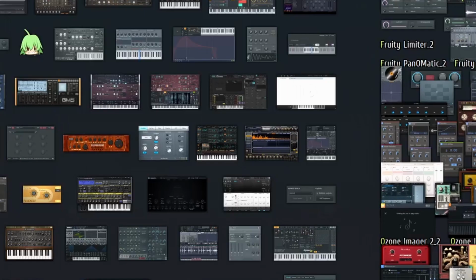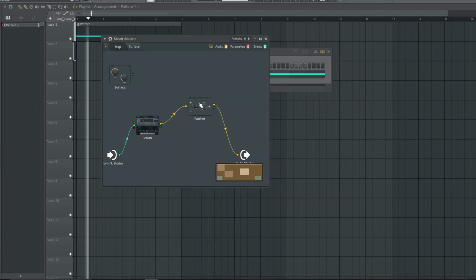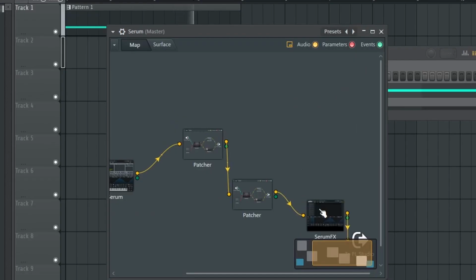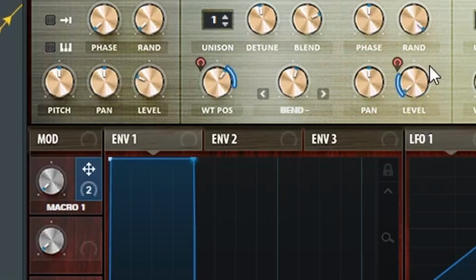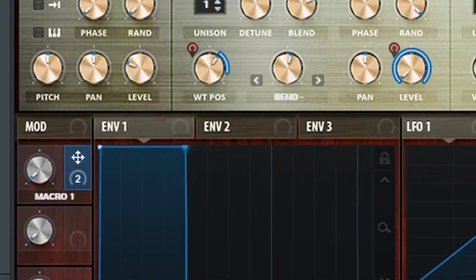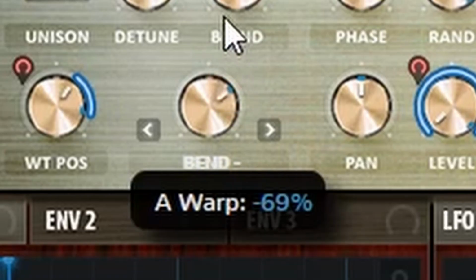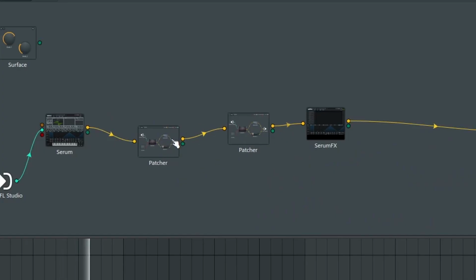Anyways, moving on, I'm going to do typical growl processing, 3 OTTs, Fat Rack. Then I'm going to put a Serum effects on that for some hyperdimension. I'm actually going to put this macro on the level so it's not like stupid loud. Now I can control that. I'm turning this bend up a little bit. And now I have a cool little growl going on here.